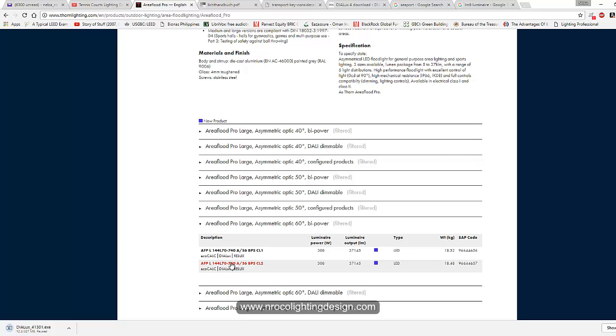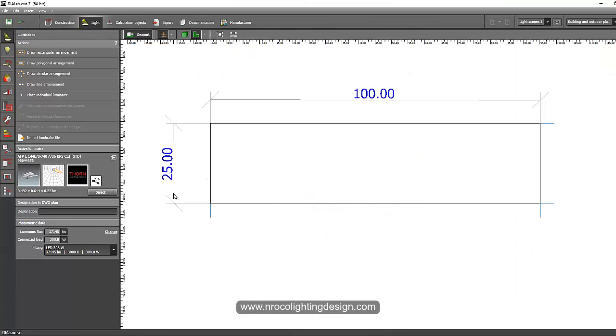So let's go and select, for example, this class 1. So go and select the Dialux text here. Just press this one. It will download. Let's say save, and then just press at the bottom here. If you're using Google Chrome, this is 37,000 lumen output. Very good.